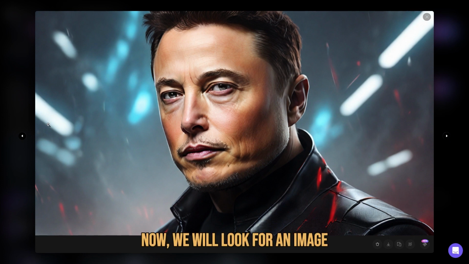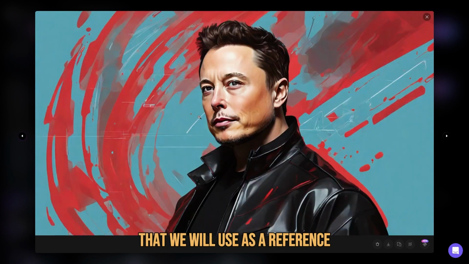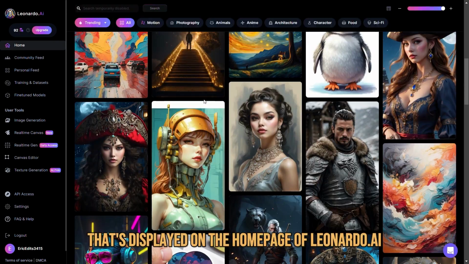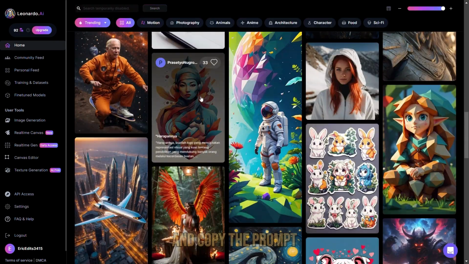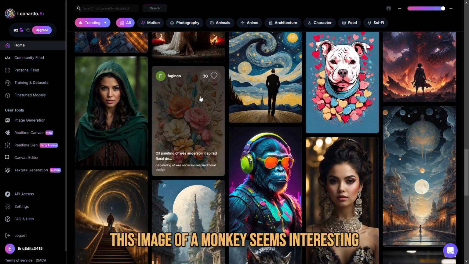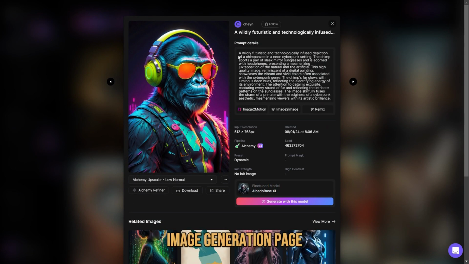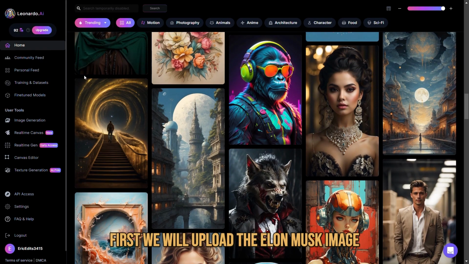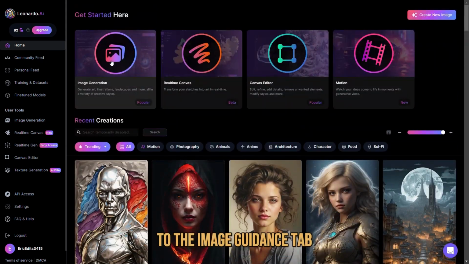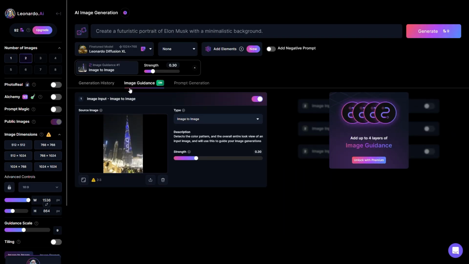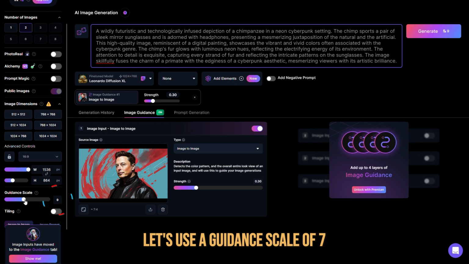Now, we will look for an image that we will use as a reference to change our Elon Musk portrait. We can use any image that's displayed on the homepage of Leonardo.AI and copy the prompt. This image of a monkey seems interesting. Let's use it. Now we will go back to the image generation page and paste the prompt. First, we will upload the Elon Musk image to the Image Guidance tab, and then we paste the prompt. Let's use a guidance scale of 7.